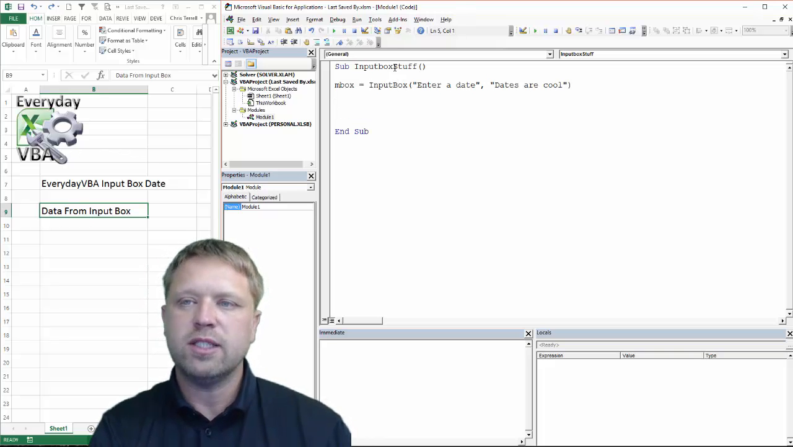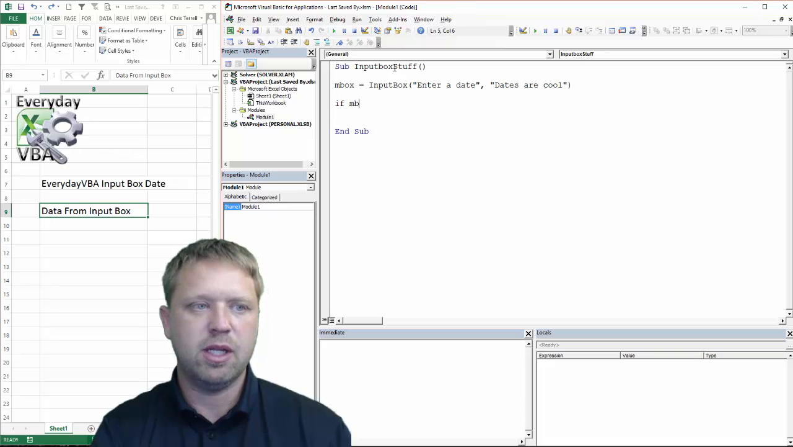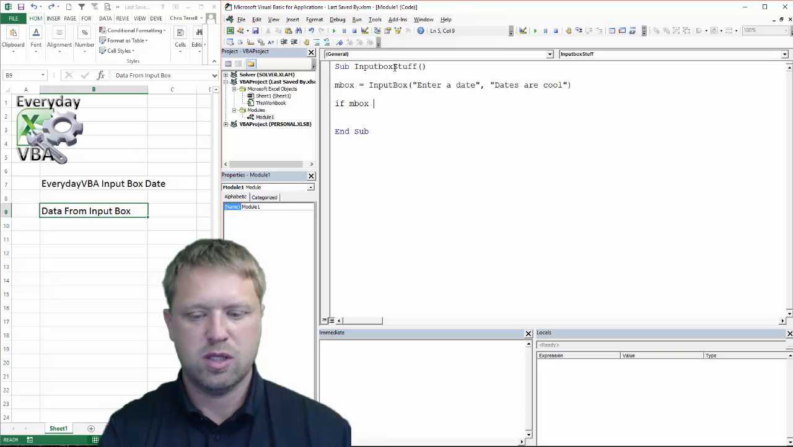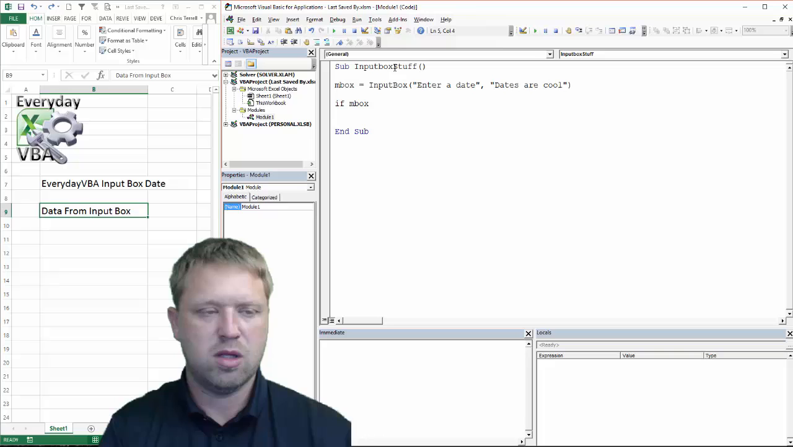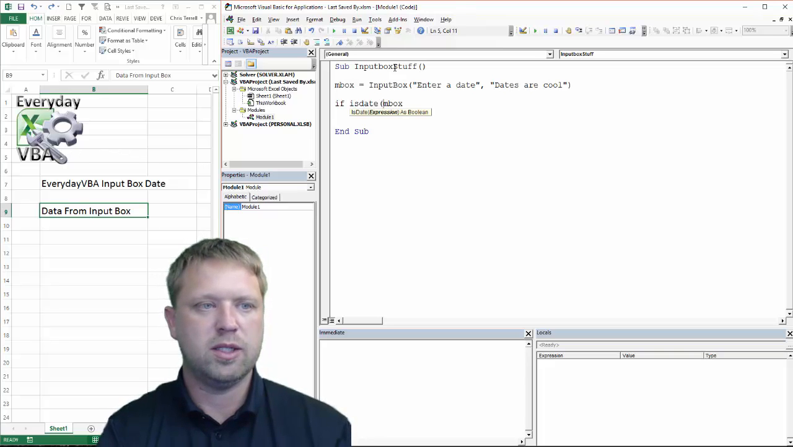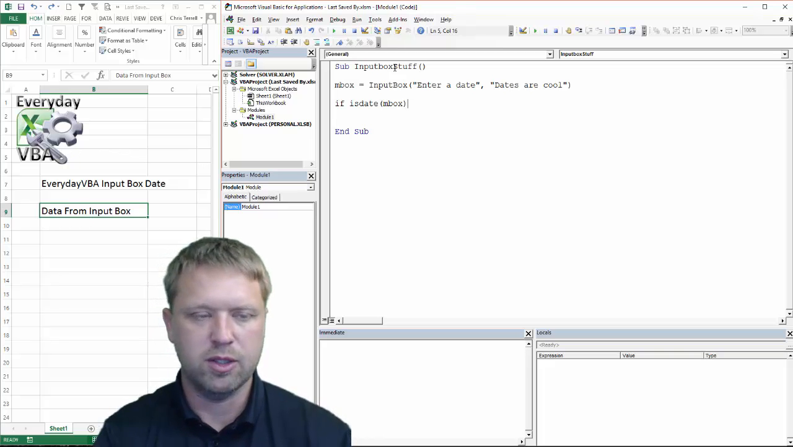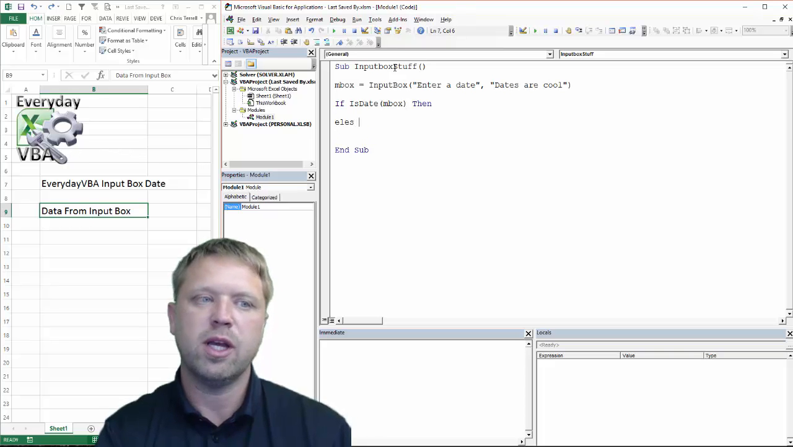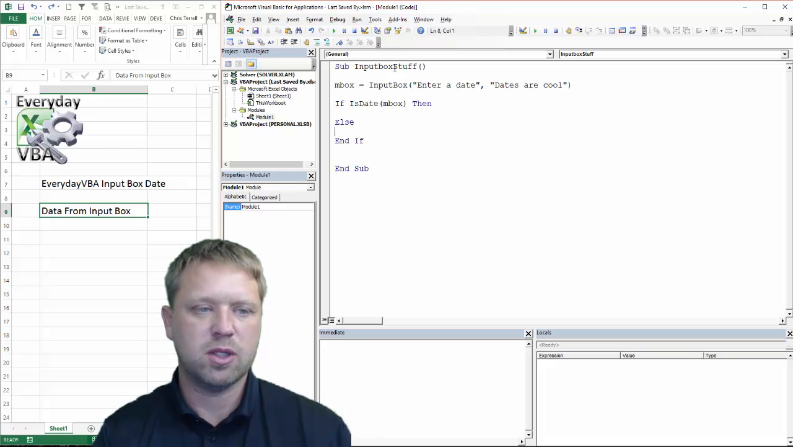All right, so what we've got to do is put in an if statement. If mbox is date. Okay, so we're going to check to see if it's a date. That's the first thing we're going to do. And then we're going to do something else, and then we're going to end if. So I'm just going to test this real quick, see if this works.